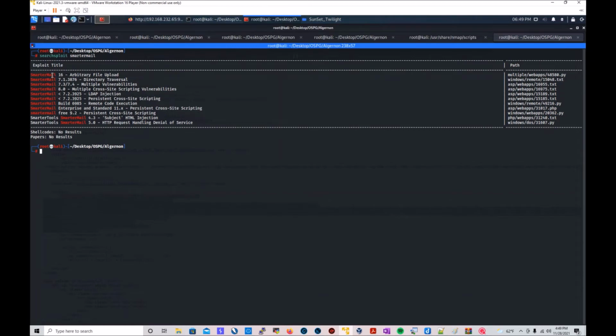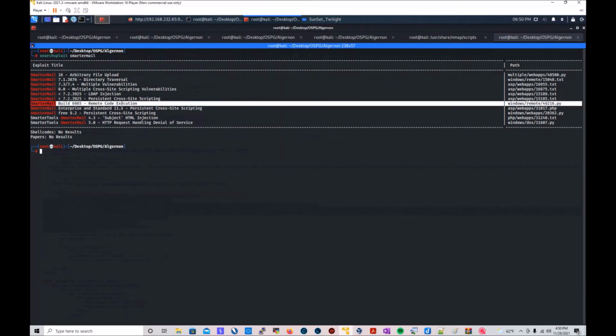Alright, so we got SmarterMail 16, arbitrary file upload. There we go. Alright. Directory traversal, multiple vulnerabilities. You're not specific. Multiple cross-site scripting vulnerabilities. That doesn't help me either. Thank you very much. LDAP injection. There's no reason for that. I don't know why. And we got remote code execution. So this one looks a little bit snazzy. So what is this one?